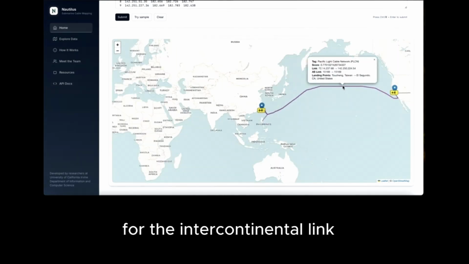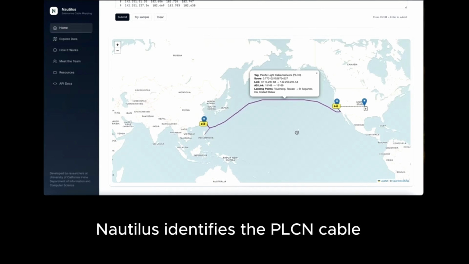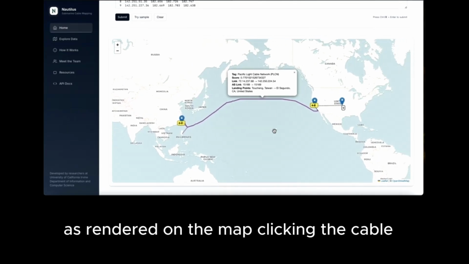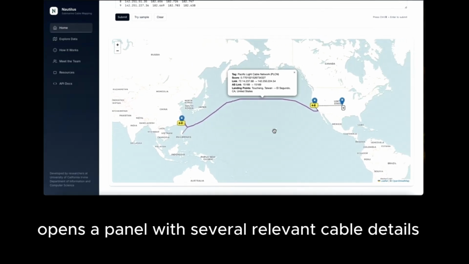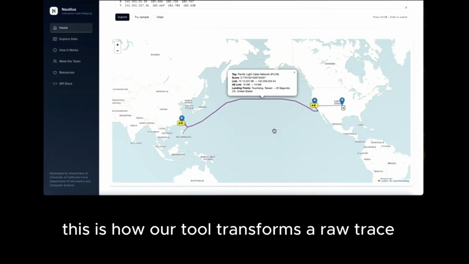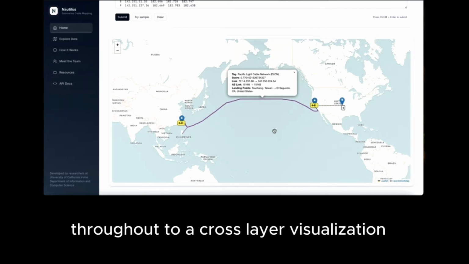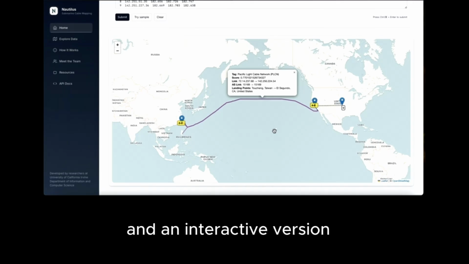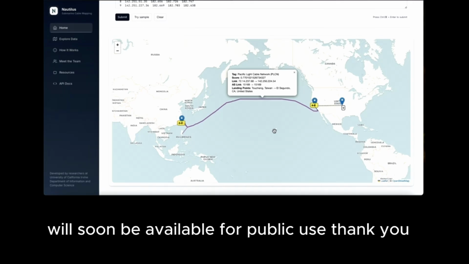For the intercontinental link, Nautilus identifies the PLCN cable, as rendered on the map. Clicking the cable opens a panel with several relevant cable details, derived from Nautilus. This is how our tool transforms a raw trace route to a cross-layer visualization with submarine cable annotations, and an interactive version will soon be available for public use.